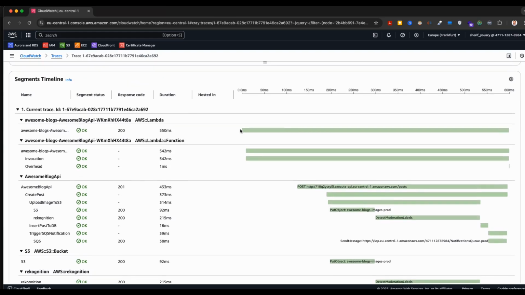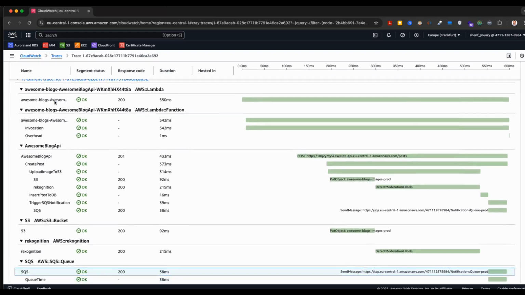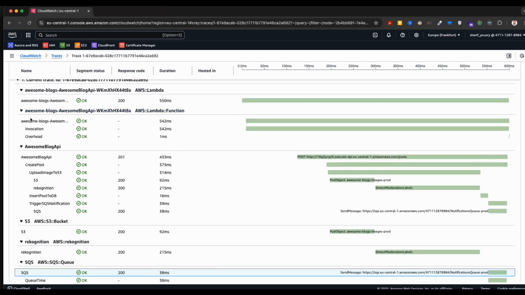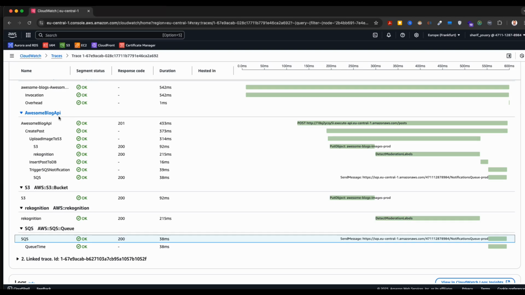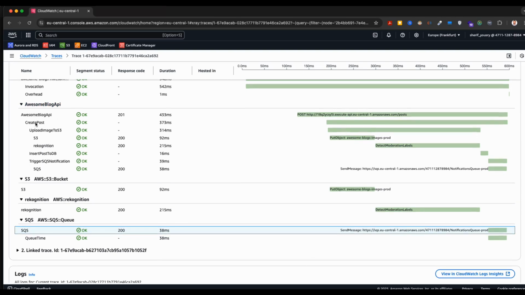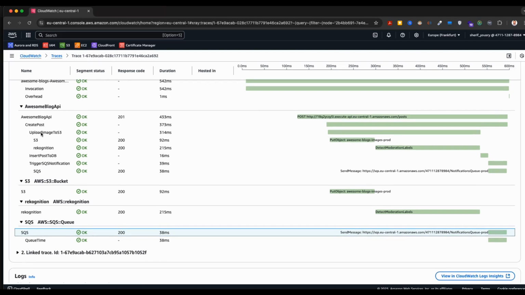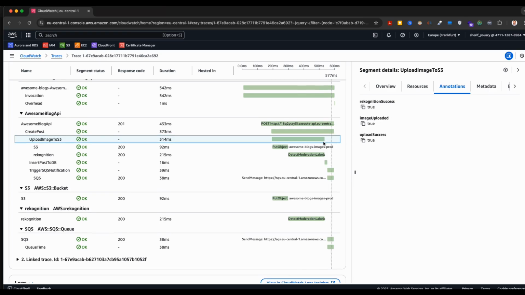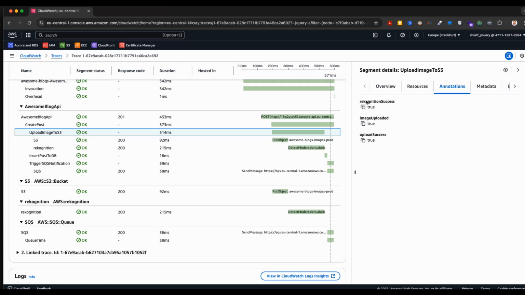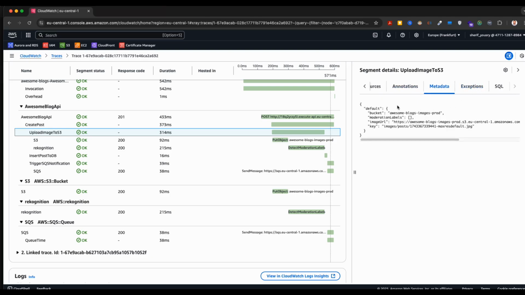And also let's see here our segment timeline. So we have here the main invocation of the Lambda function, and then we have here our Awesome Blog API, which is our main segment here, and here our segment, the create post, and those are the nested subsegments that we have created. For example, if we click on the upload images here and check the annotation, we can see the annotation that we have added in our logic, which is the recognition success, image uploaded and upload success. And this is the metadata that we have used with this nested subsegment.